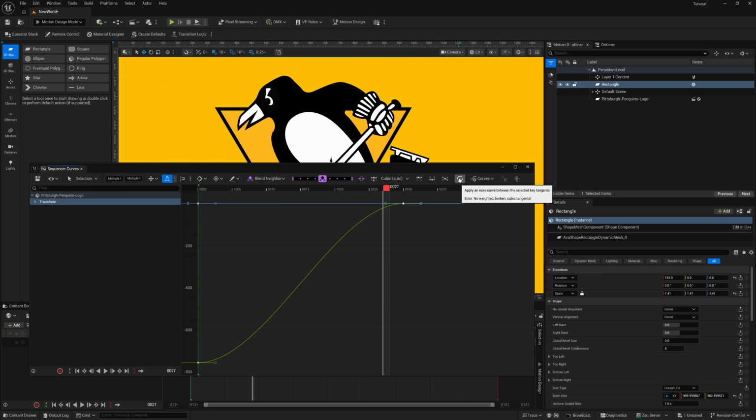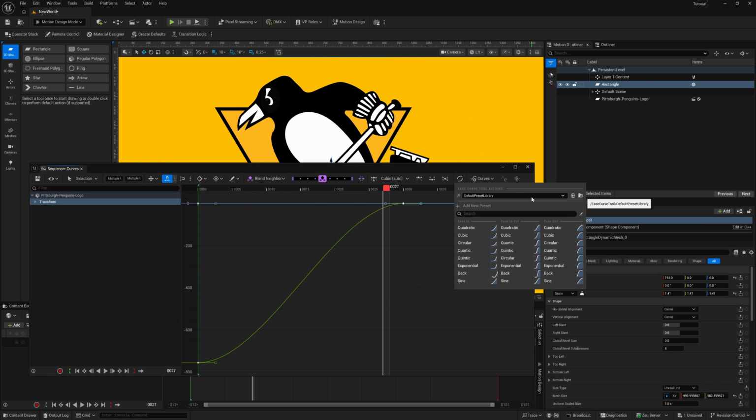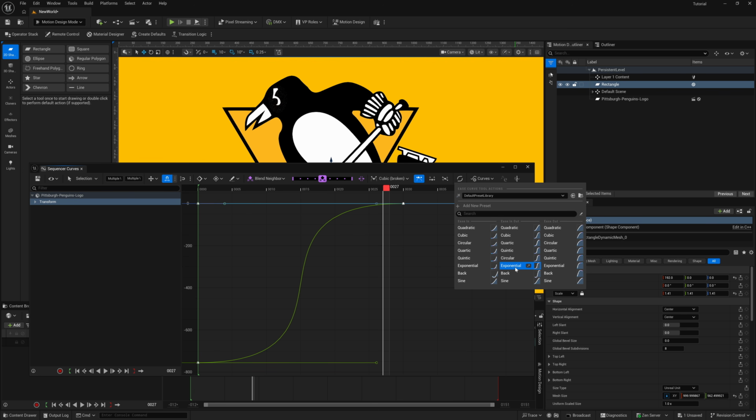I'm not really sure what it is, but if you left click on it, it's going to bring up a lot of presets for our curve editor. Now, this is where you can have like the easy ease in, easy ease out, and we could just have regular easy ease. So if I come right here to where it says exponential, if I left click on this, you can see now it changed our curve.